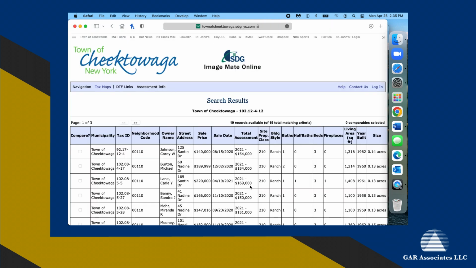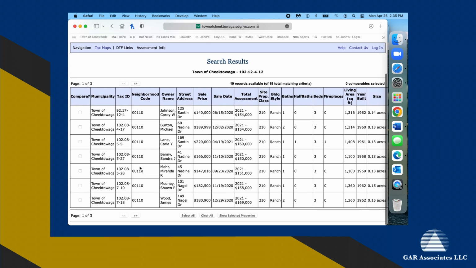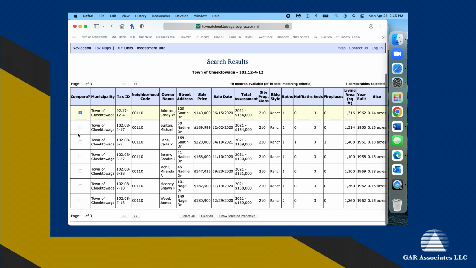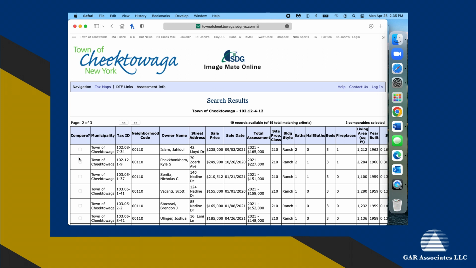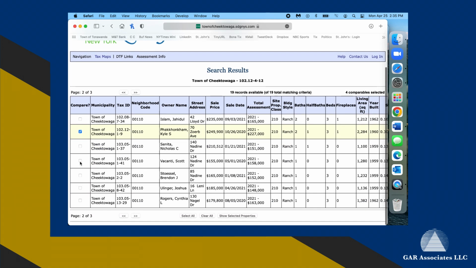This screen will show the most comparable properties based on the property characteristics of the subject property. In this example, the most comparable to the subject property are the sales selected. The reason is they are most like the subject. While not the same, they are close.